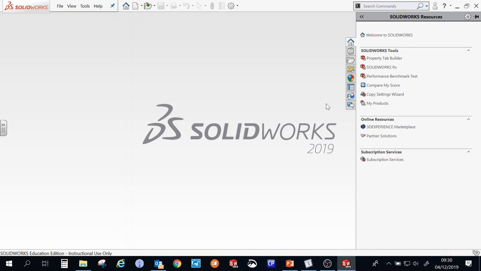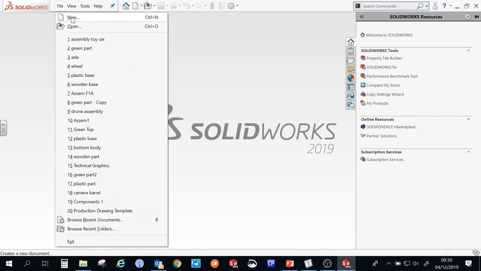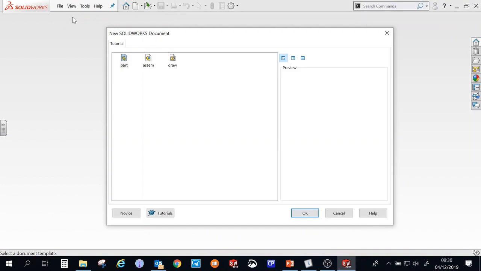Hi guys, and welcome to the video tutorial for the IKEA toy car, and today we are doing the wheel. So start by going to file, new part, click OK.